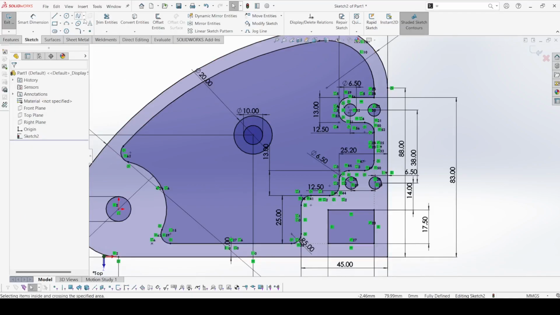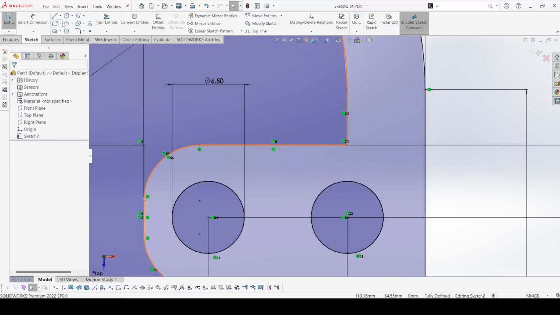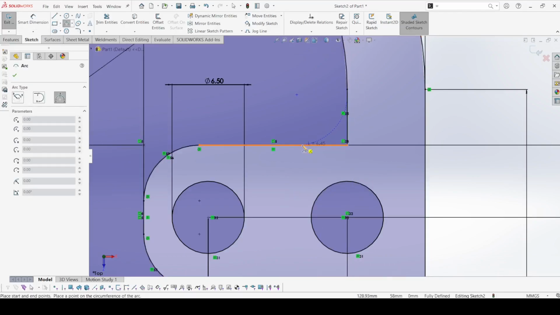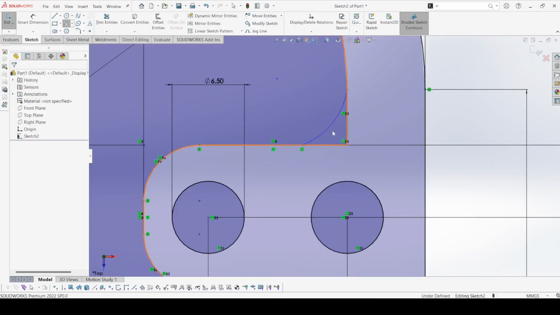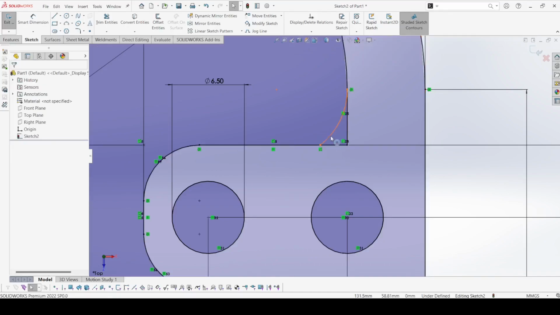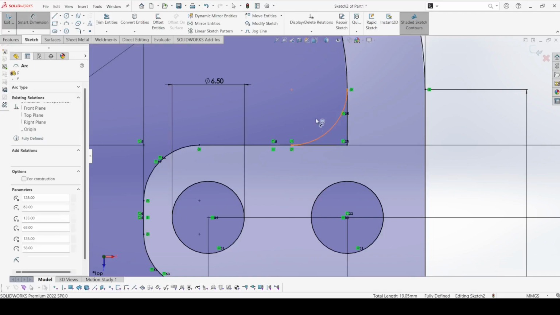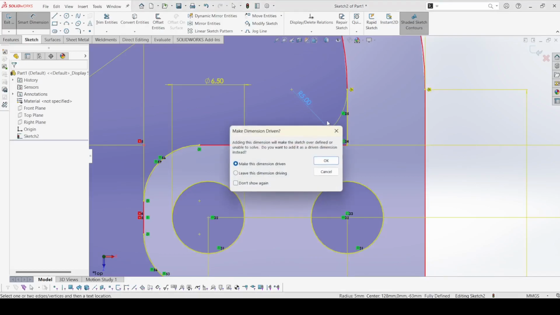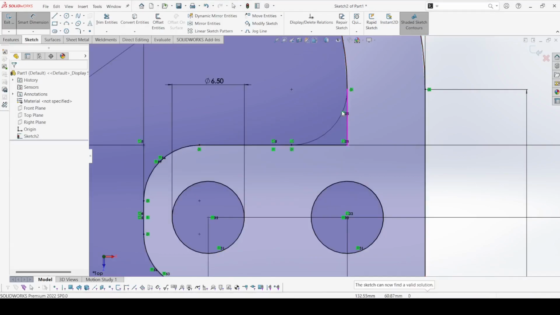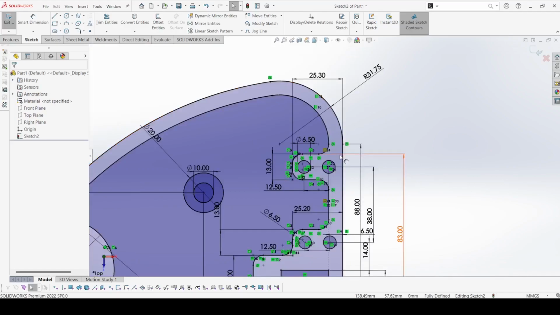Now select 3-point arc and draw an arc from this point to here. Okay, so it is not created like that. Now select this arc and make tangent. Select this arc and this line and make tangent. The radius of it is 5 mm. It's applied automatically because it's only 5 mm to create this tangency, right? So now it is created.